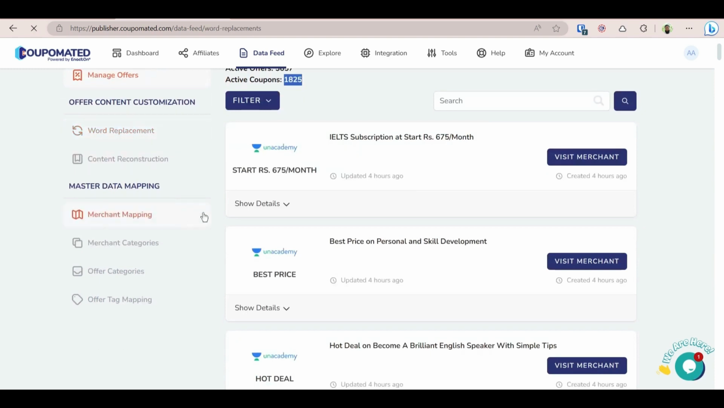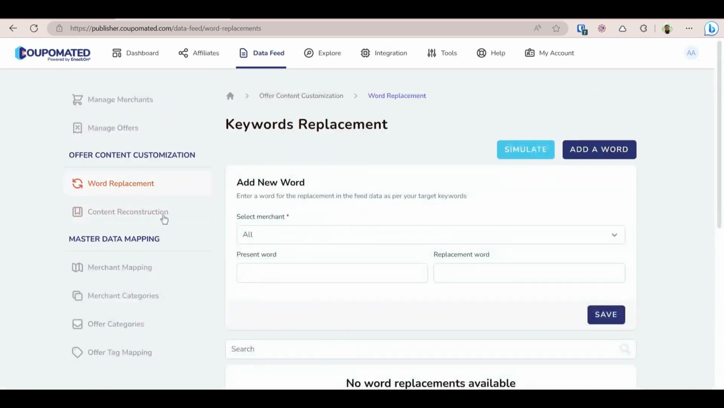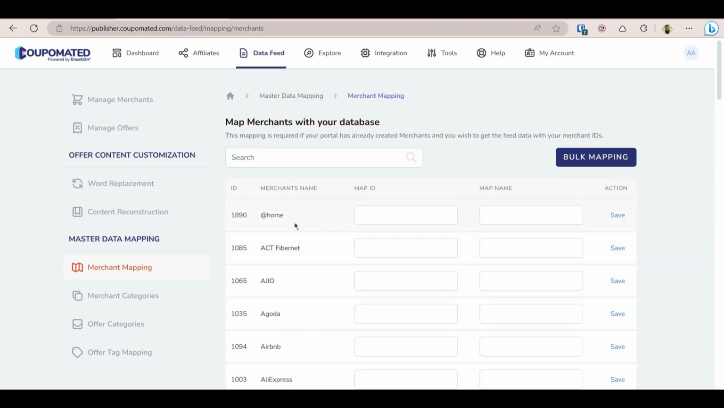Word replacement is basically for SEO kind of keyword replacement. Content reconstruction is also for that. If you already have an affiliate website and you want to map the merchant with already created merchants, you can enter your system merchant ID and merchant name if you want, and you can save it so that it doesn't create a duplicate merchant on your system. If you do not have one, then this step can be skipped.